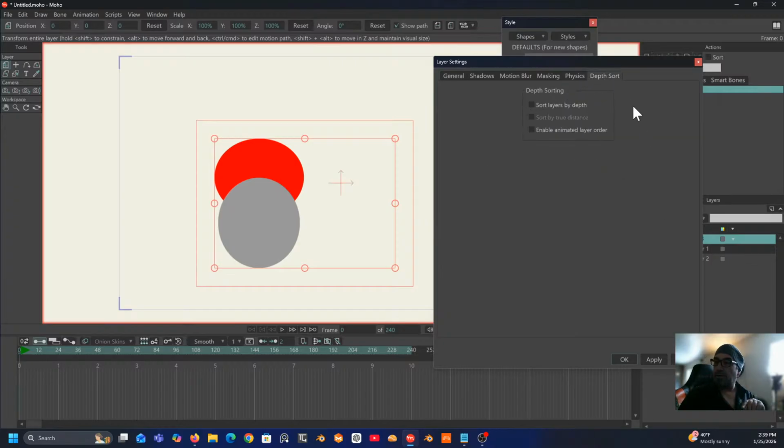Depth sort, that's what it is. So if they're in a group, now you can animate the layer order. So right here, sort layers by depth, but right here, enable animated layer order. So you have to put them in a group, or they have to be in a group. And the reason why I forgot about this is that normally they are in my bone layer. So they are in a group, and then you can change their layer order within the group. Okay, so you turn that on. You click apply or okay.